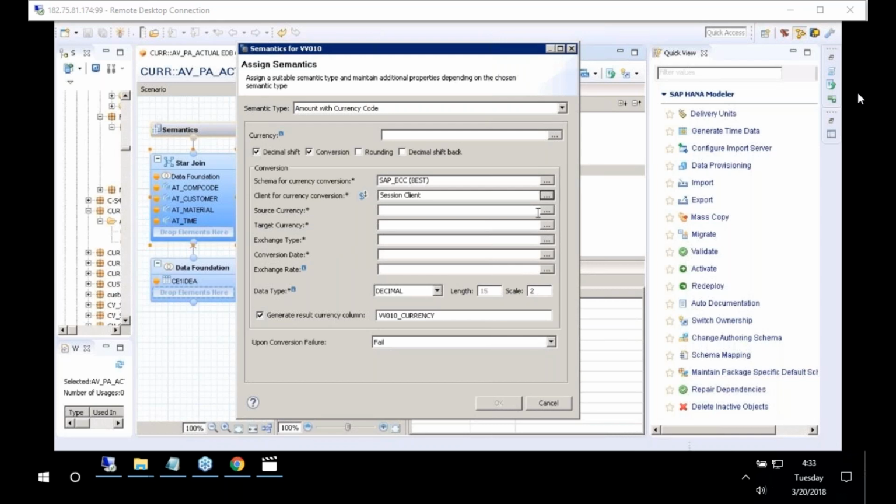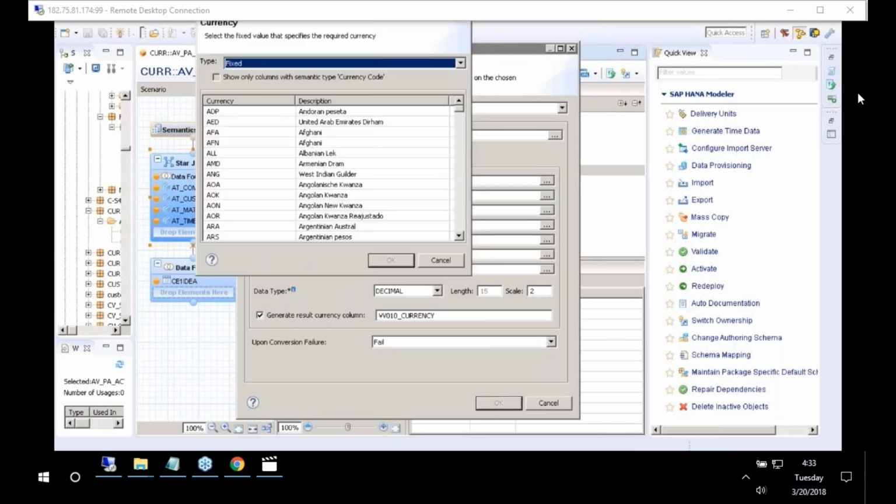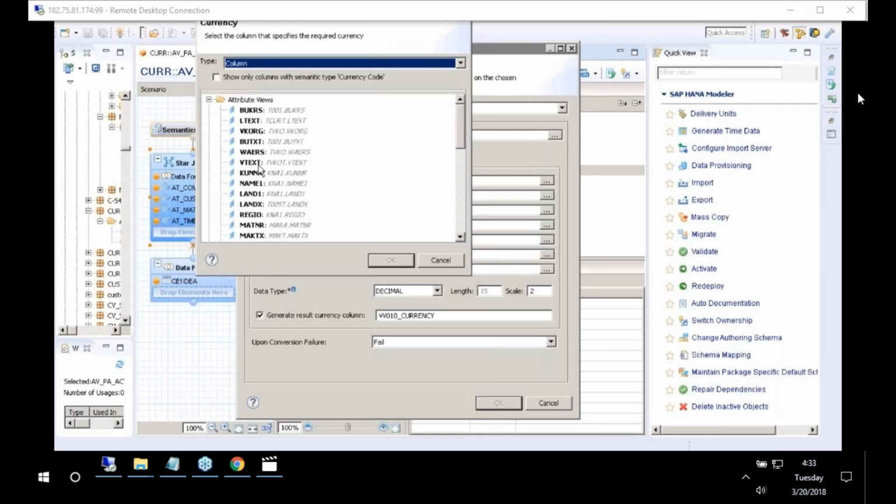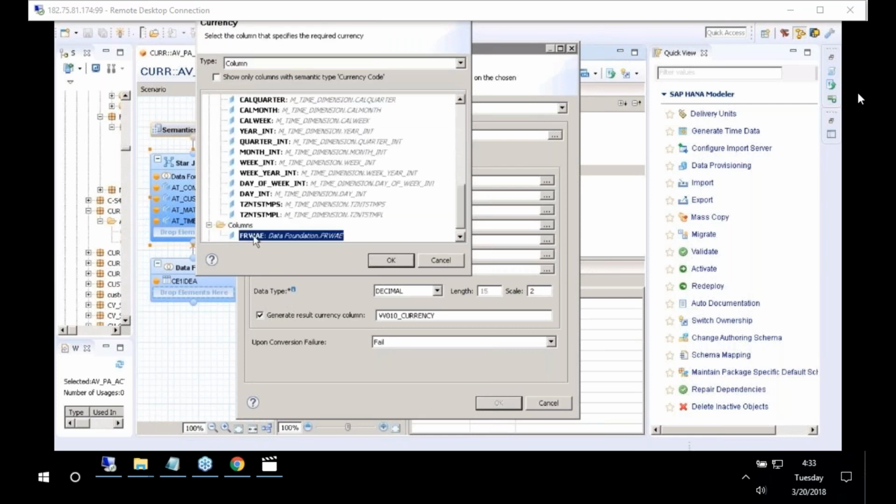So I'll click on this. What we need to select? Select the column. What is the name of the column? FRWAE. This is the column from where I'm getting all the source currencies. Click OK.